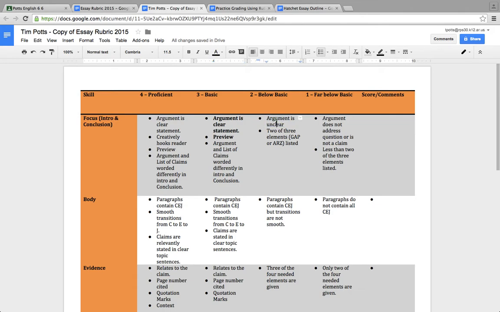So now I come to my 2. Did I score a 2? Is my argument unclear? Well, it's not. I had a clear argument. Do I have 2 of 3 of the elements in the intro and in the conclusion listed? And the answer to that is yes. In both the intro and conclusion, I do have an argument and a list of claims. So I do have that. So if you notice, it's not so bad that it would be a 2 because the argument's clear. But because the arguments and the list of claims are worded exactly the same, it can't be a 3. So I'm going to give it a 2.5.